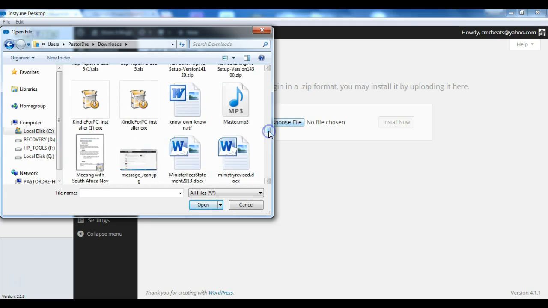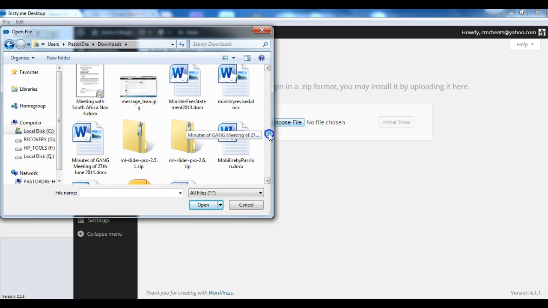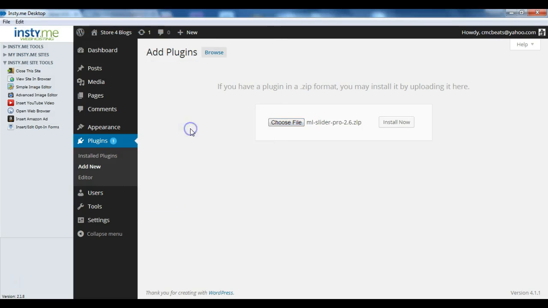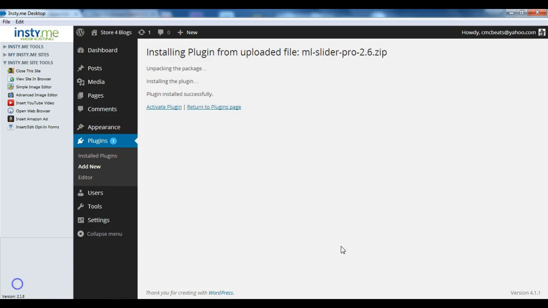It's called the Meta Pro slider. You can look it up on Google. There it is. Boom. So we'll go ahead and install this, let it unzip, and I'll be back. Okay, it has finished unzipping, so I'm going to go ahead and activate the plugin.